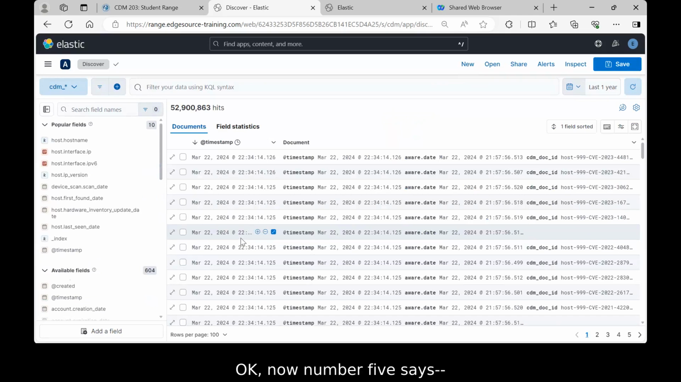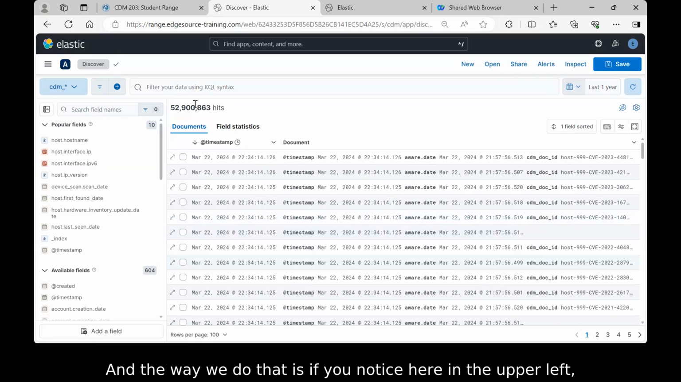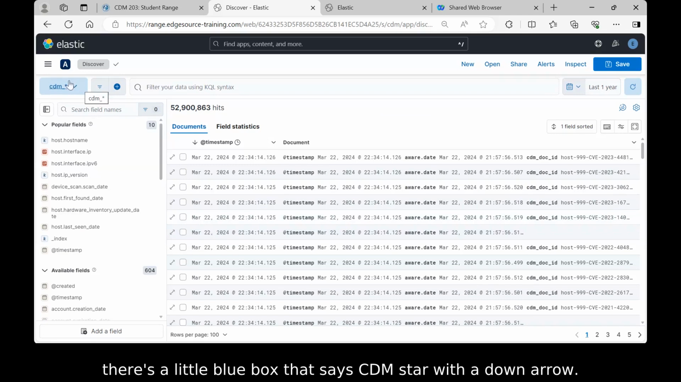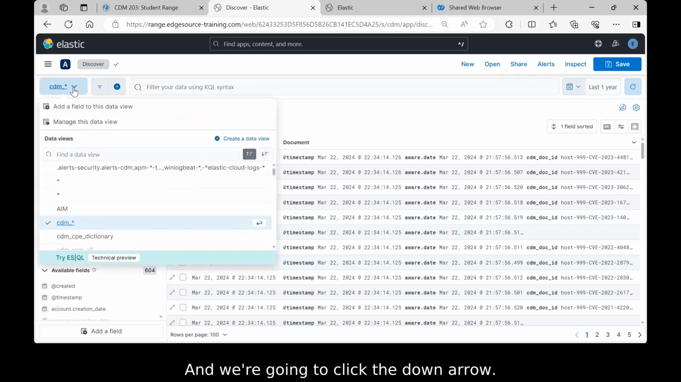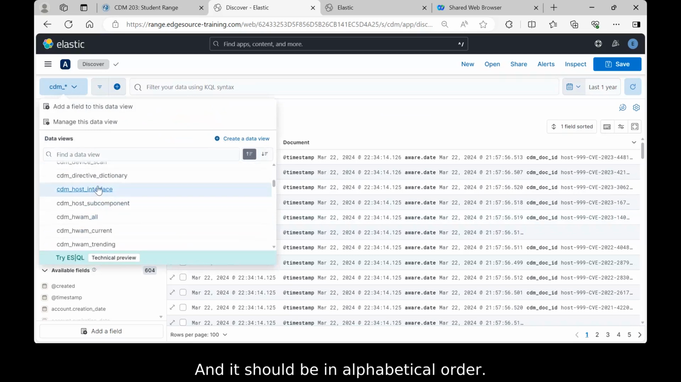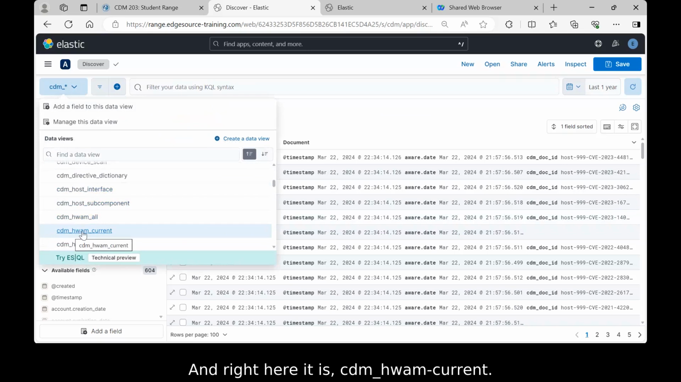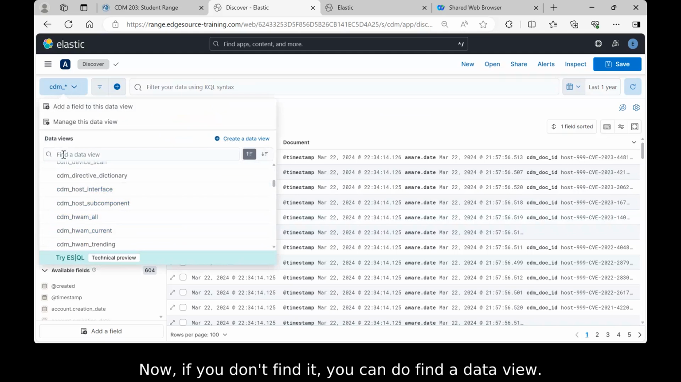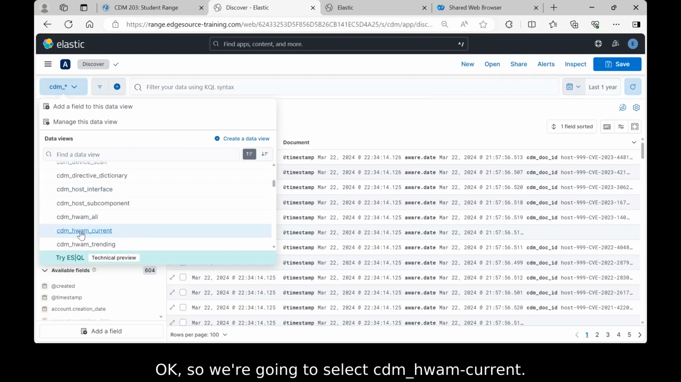Now, number 5 says we're going to select the CDM HWAM current data view. The way we do that is, if you notice here in the upper left, there's a little blue box that says CDM star with a down arrow. We're going to click the down arrow and find CDM HWAM current. It should be in alphabetical order, and right here it is, CDM HWAM current. If you don't find it, you can type in what you're looking for here and that will bring it up. That's another way you can do it. Okay, so we're going to select CDM HWAM current.